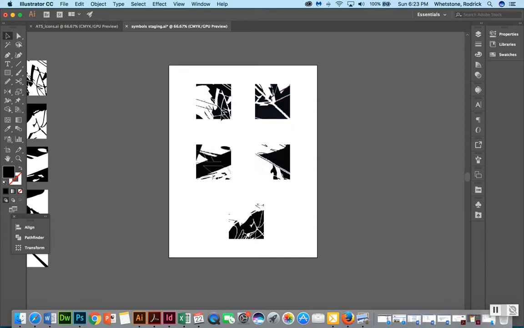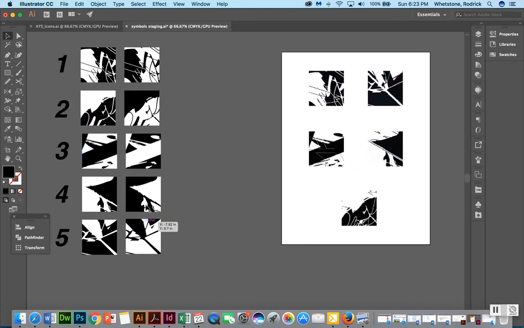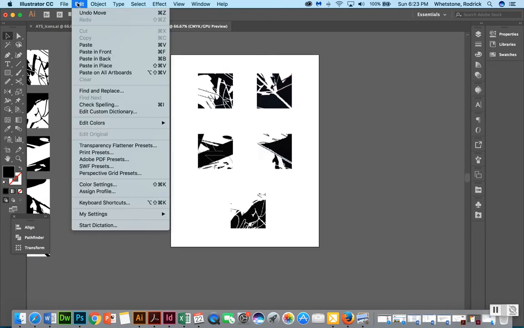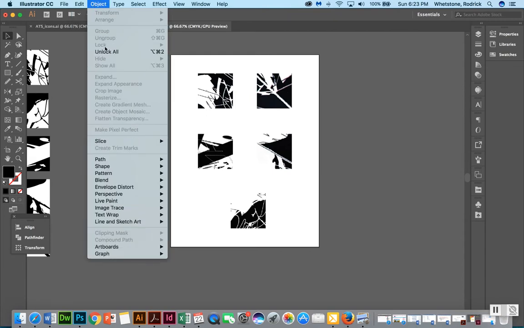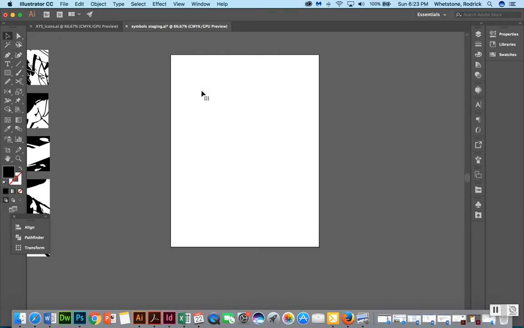Okay, back on our artboard, here is our 5 symbols. And we did a lock selection on them. I'm going to unlock the selection and delete these because we don't need them anymore since I've already got them traced over here. So I'm going to go to Object, Unlock All. It's going to unlock all these things. I'm going to get rid of those.